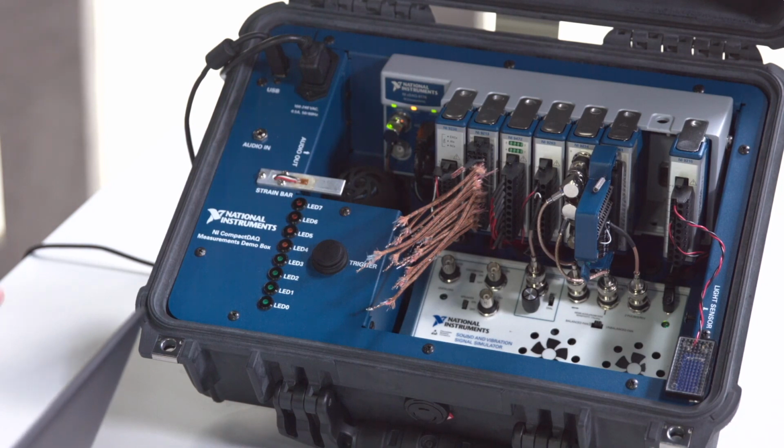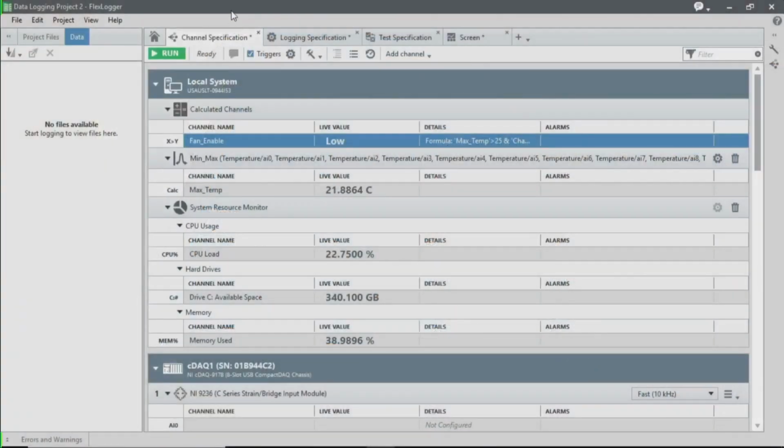Now let's take a look at the software. FlexLogger contains 4 main tabs. The first one is the channel specifications tab. This is where you configure all of your analog input, output, CAN, LIN, and additional signals and measurements.